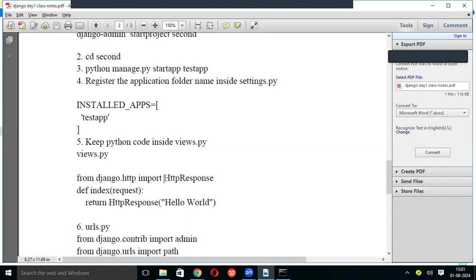HttpResponse is a predefined class available under the Django http library to give the response by the server. And we can create two types of components, either function-based components or class-based components. In this project, I'm going to show you how to create a function-based component. You know, students, in Python, we create a function with the def keyword and a function name. It can be any name.